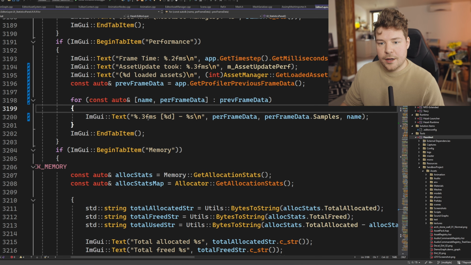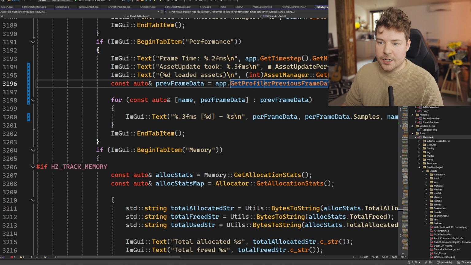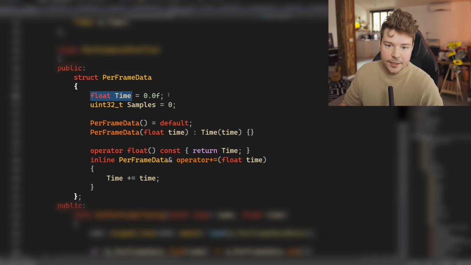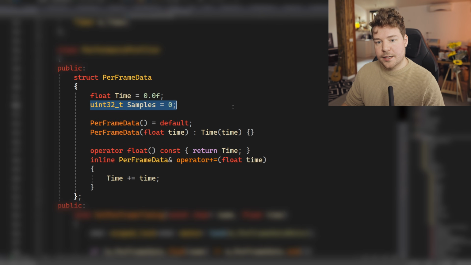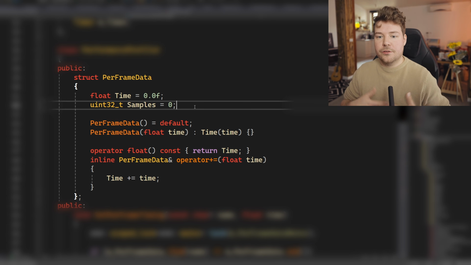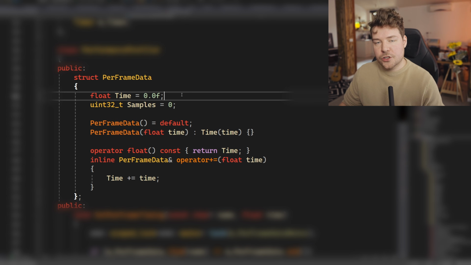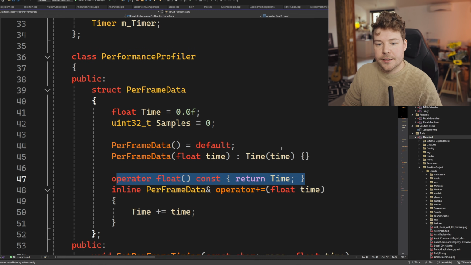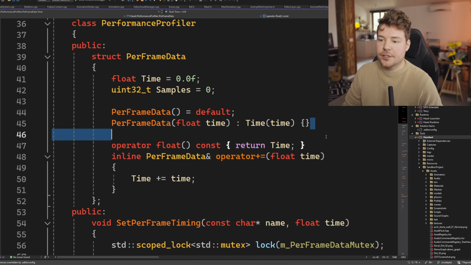Okay, so we're trying to treat that struct as a float, I guess. Let's take a look at what the struct is. So this is the struct. It contains a float time, and it contains a uint32_t samples. So this is the number of samples that it gathered throughout the course of a frame, because these timers show the cumulative time of that function across the entire frame. So if it's called 100 times, it will contain the sum of all of those individual timings. And there is that operator float that returns time.